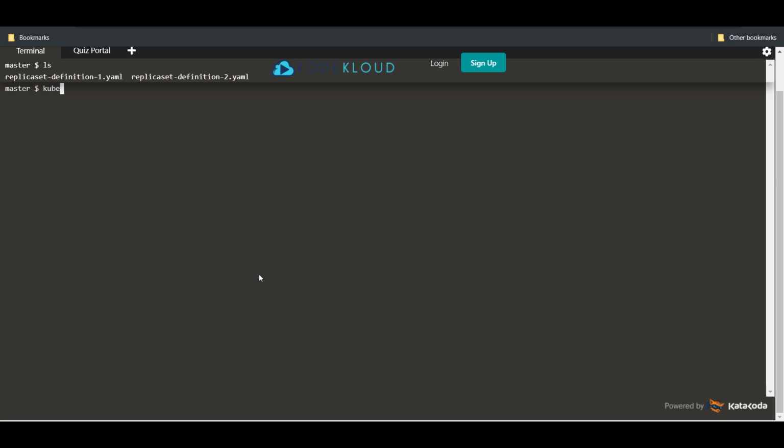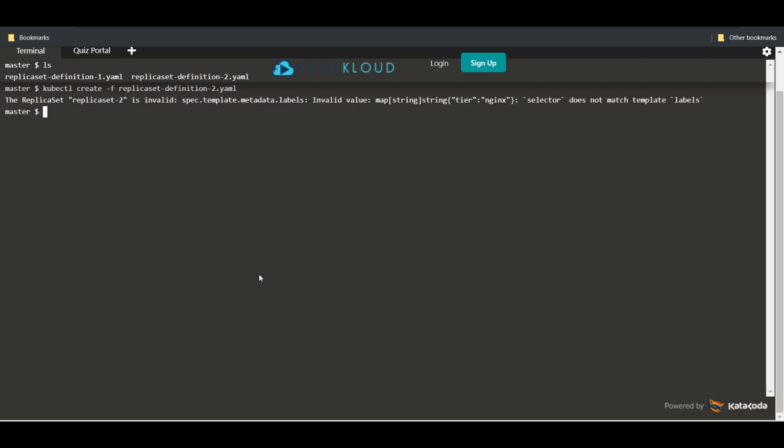I will directly try to create the replica set using the definition file. That's kubectl create -f ReplicaSet definition-2.yaml. Okay, so this has failed again, and it says this time invalid value: selector does not match template labels.